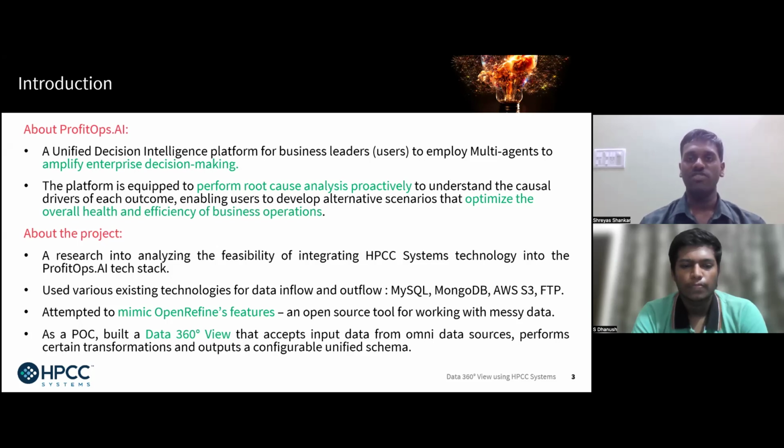The project itself is a research into analyzing the feasibility of integrating HPCC Systems technology into the ProfitOps AI tech stack. Various existing technologies such as FTP, MongoDB, AWS, and MySQL were used for data inflow and outflow to the HPCC Systems platform. After positioning the data into the HPCC cluster, the next stage of the project was focused on mimicking OpenRefine's features using ECL.